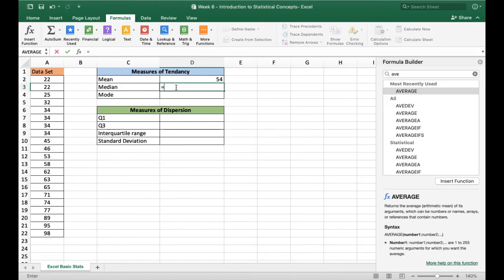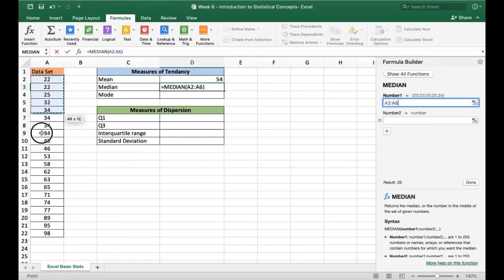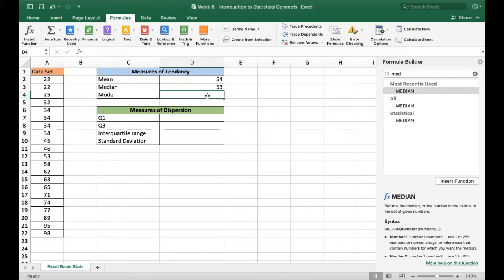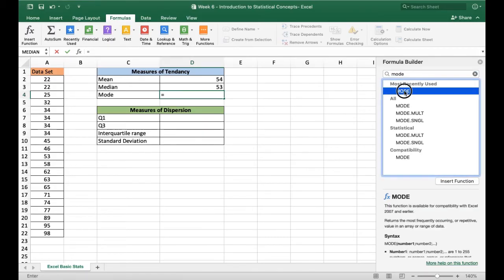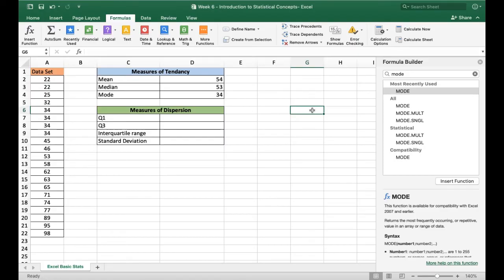We will repeat the same procedure to calculate the median. And then again, you would select the entire data set and you would click done, and you would have the median. Thirdly, we would calculate the mode. Click on there. You would then select all your data and you would then click on done. So now you have calculated the mean, the median, and the mode using Excel. And again, if you need more definitions, please refer back to the previous lecture.